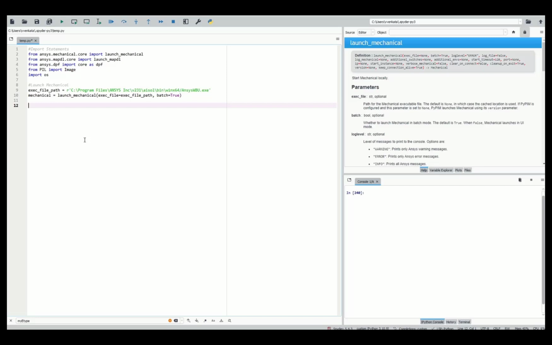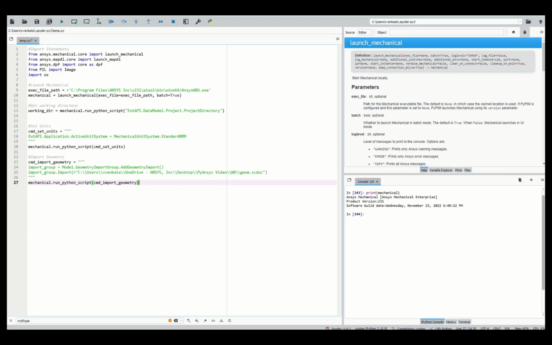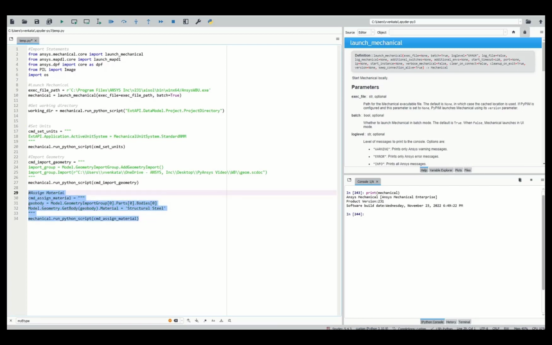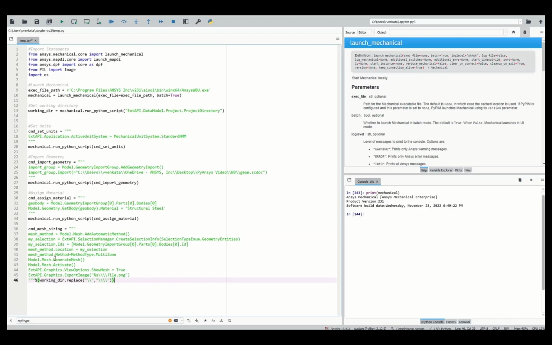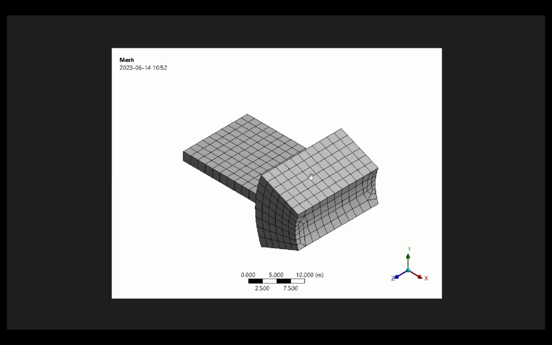As a next step, I'm going to extract the working directory of Mechanical. The next step is to set the unit system inside Mechanical to Newton millimeters. I would like to import a known geometry from my local repository here. Let's assign a structural steel material property to the geometry which I imported in the previous step. The next step is to create a mesh sizing, mesh the geometry, and visualize the mesh. So this is how the mesh inside Mechanical looks.